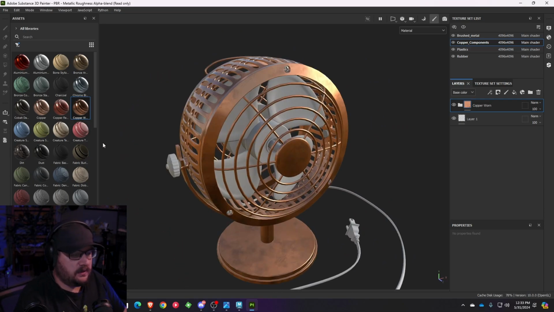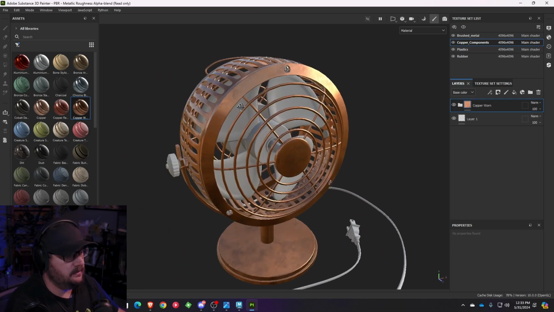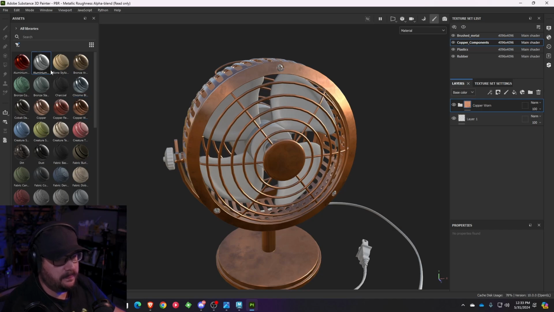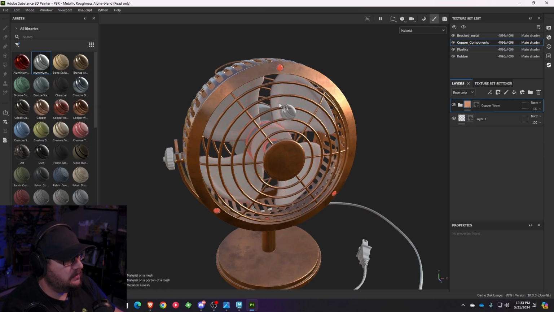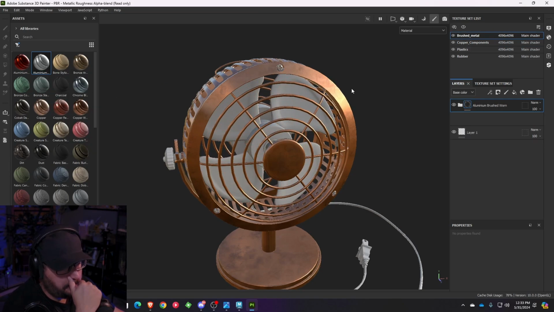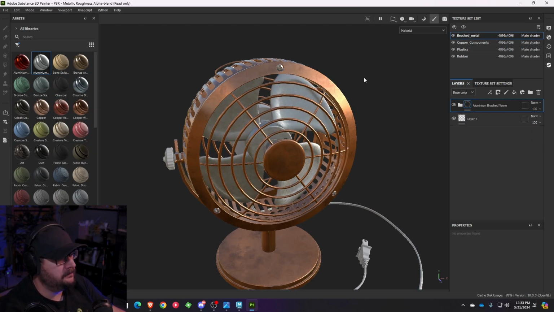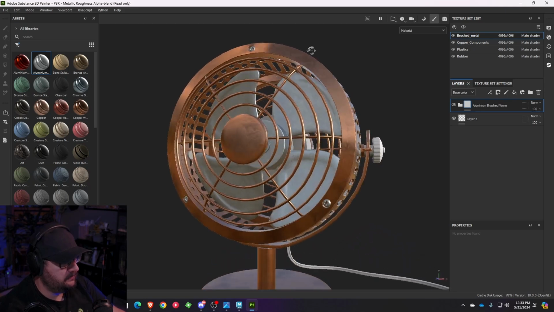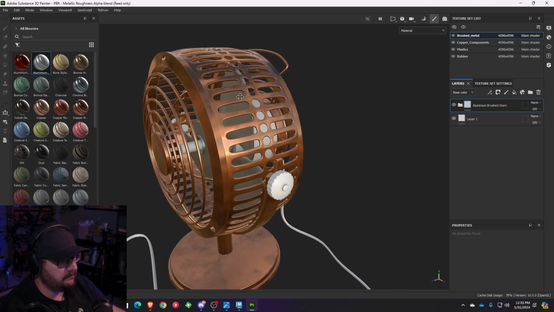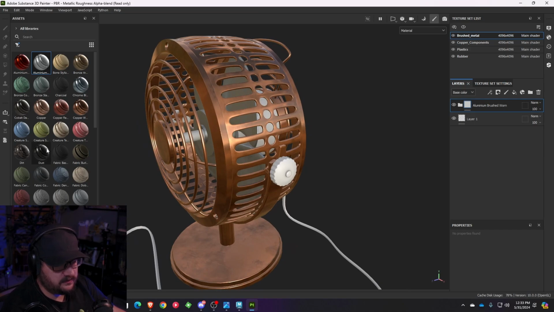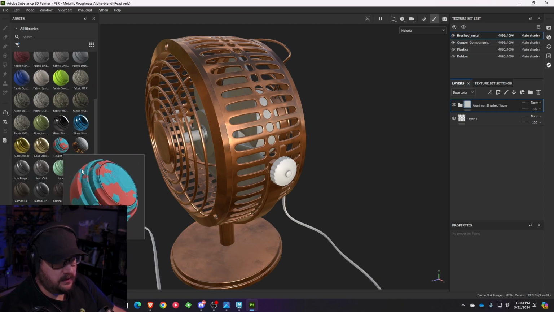So the next thing we wanna look at is our screws. The screws I've grouped with the blade. The blade is for sure aluminum. So we're gonna take our aluminum material, assign it to that. We have that nice brushed aluminum look on there. So cool, so we're getting there. All right, the next thing we gotta look at is our plastics. There's a couple of different options for plastic in Substance Painter.